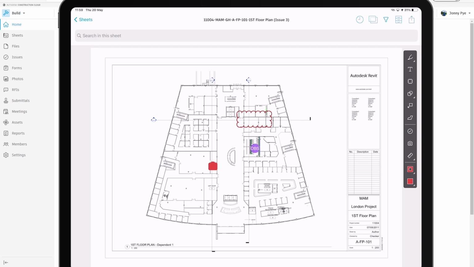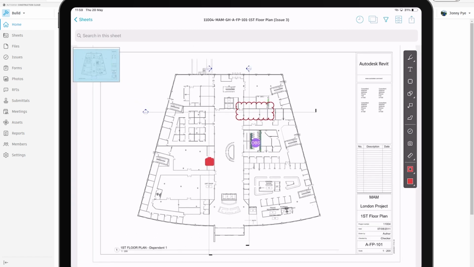So yeah, everyone back in the office, once this is loaded up, whoever has access to this will have access to anything that I put on here. But that's a really handy little tool when you're walking around your project and you just want to take some pictures of snags or something like that.